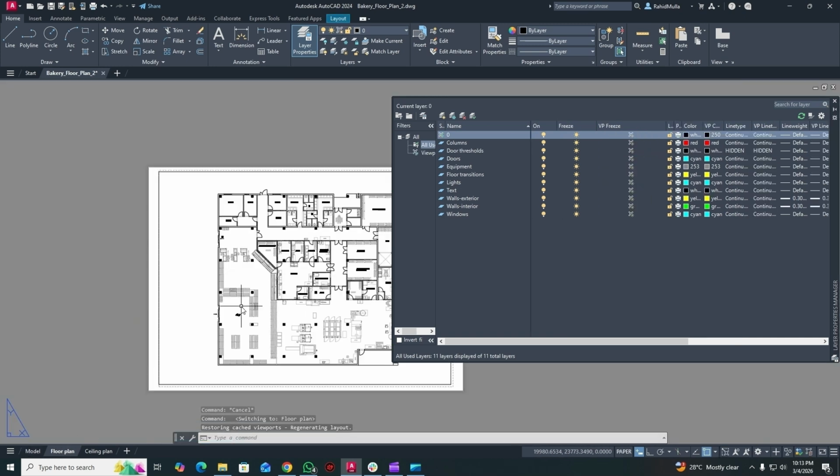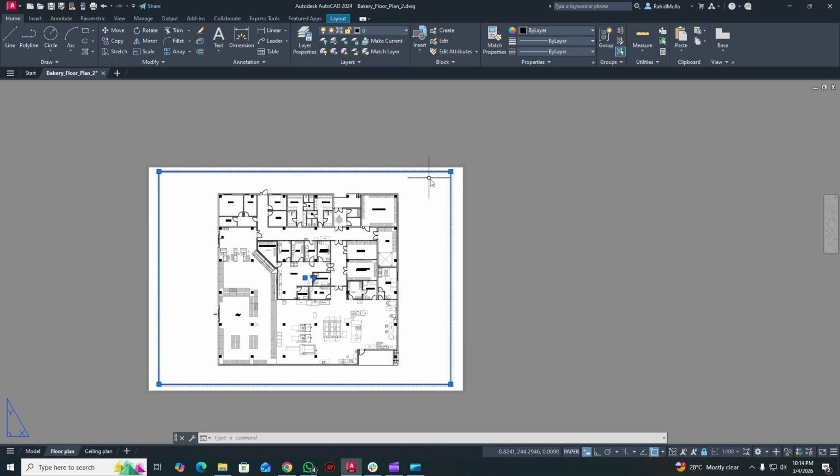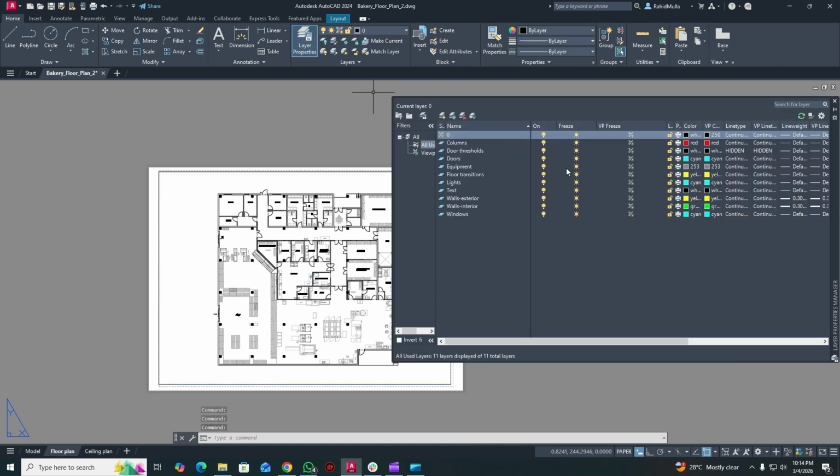What you will do in that case, for example, now you can click on this one, and when you click on this viewport you get to see this VP freeze. We'll just close this off. We'll make sure that our viewport is selected, and then we'll again click on this layer properties, and here you will find that you have the option of VP freeze.